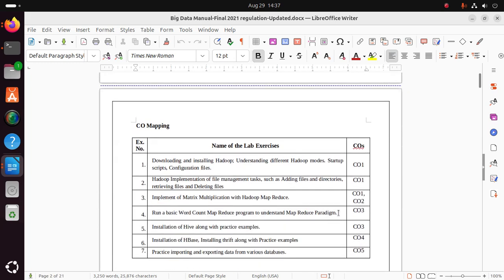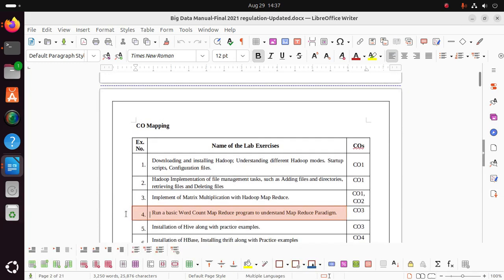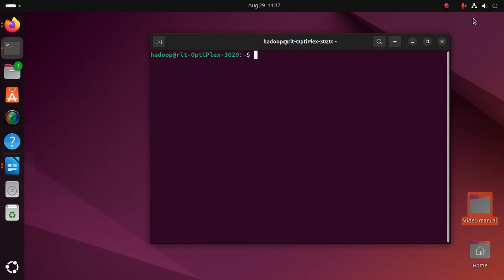Now we are going to do the fourth experiment, that is to run a basic word count MapReduce program to understand MapReduce. So come, let's start the program.